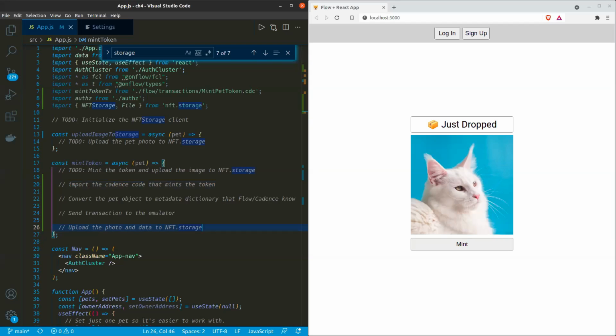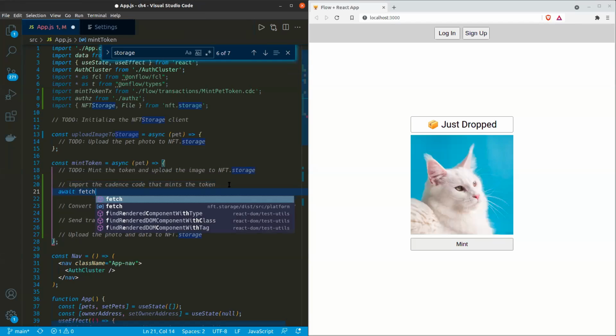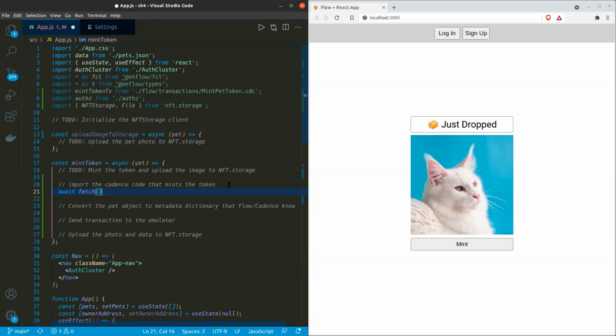Okay, so let's start with minting, getting the Cadence to work in the function. All right, so here's what we usually do. We fetch the Cadence code file. As you can see, the mint token transaction code is already up here. So it's part of the project. It's provided here. MintPetToken.cdc, that's Cadence.